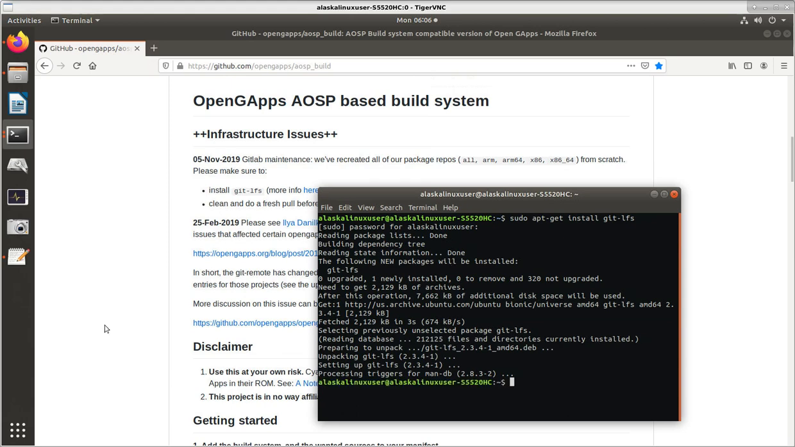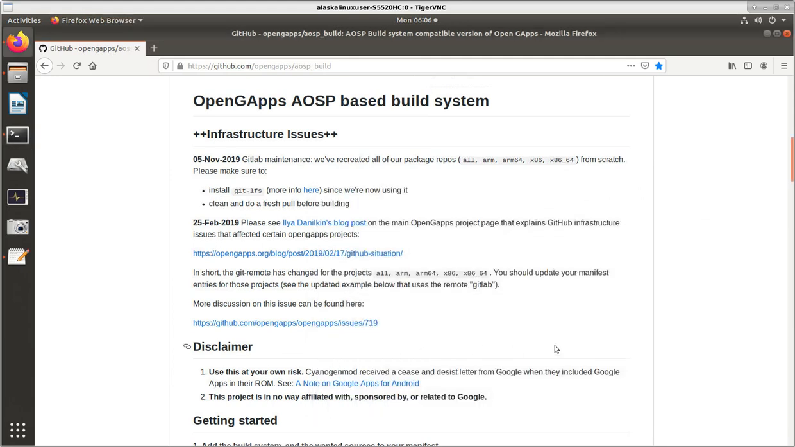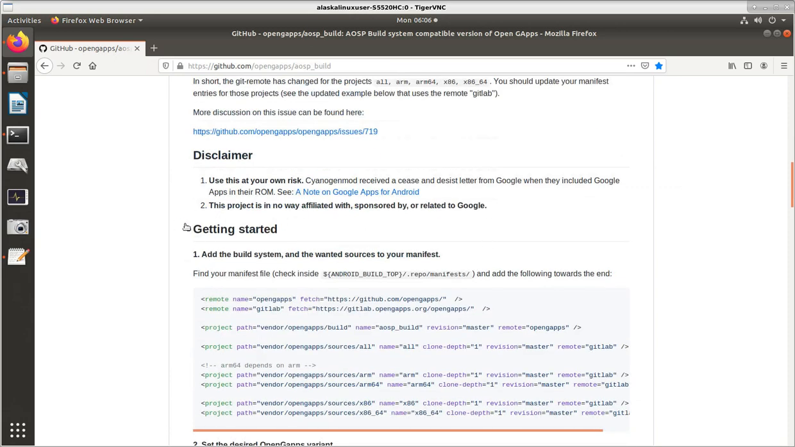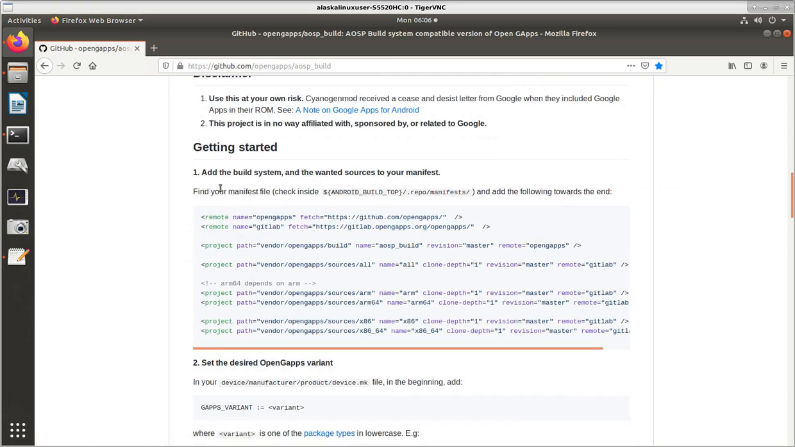Alright, so we've installed that as it says per the instructions, and so we won't need this anymore. We can go ahead and close that. They had a lot of discussion about how they had to move some things around, and that's fine. But it says adding to the build system, how do we put this into our custom ROM? So it says find your manifest file and add the following towards the end. So you could do this in a local manifest or something like that, but it's saying just go ahead and add it to your manifest itself.